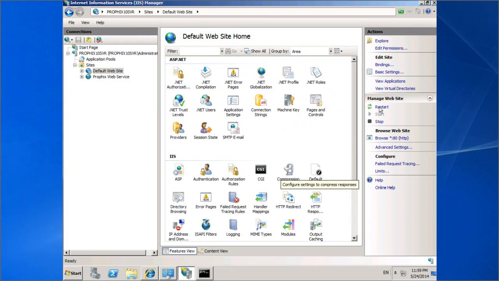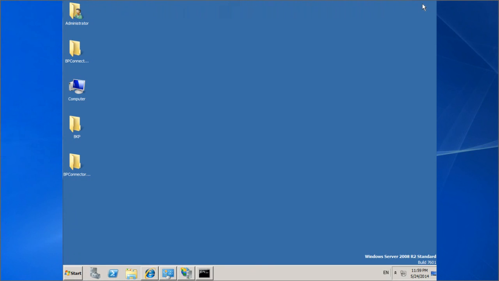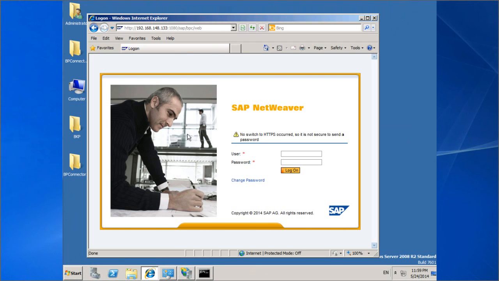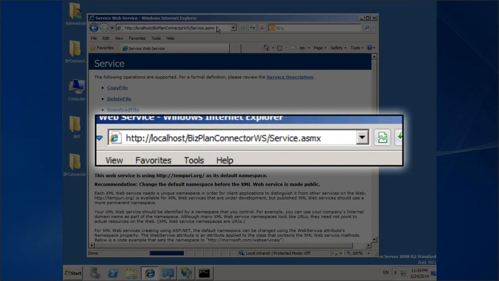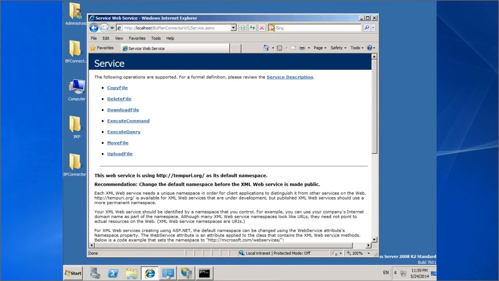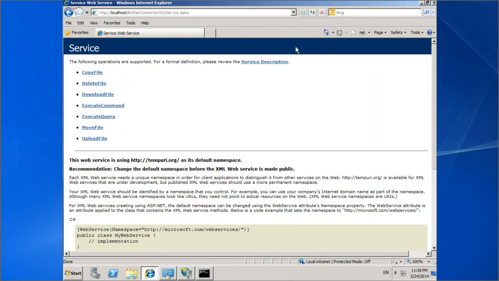Now let's test if the BP connector web service is running. At the console of the machine where the BP connector web service was installed, open a browser and type. Now let's test if the BP connector web service is communicating with the SAP BPC. Click and execute command.